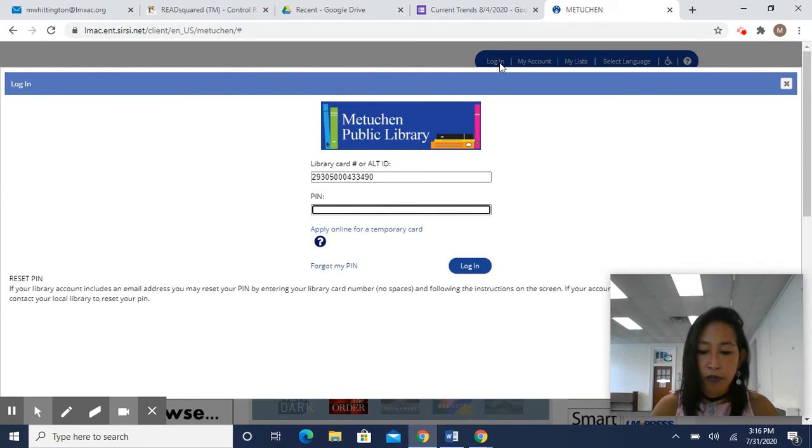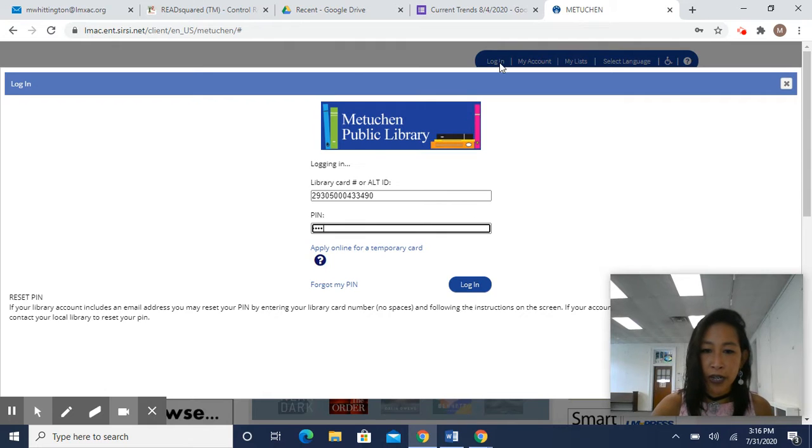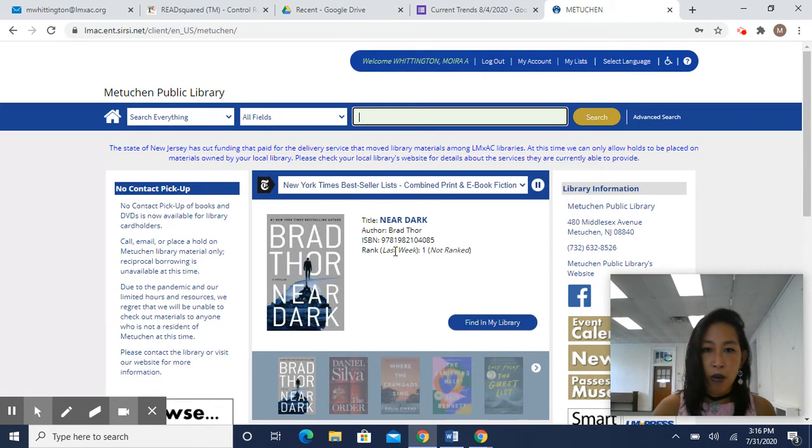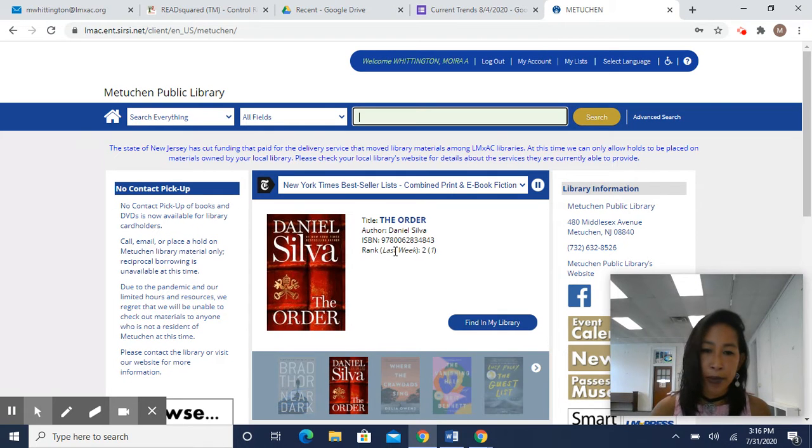With your library card. Remember, if you don't have a library card and you live in Metuchen, you can apply for a temporary one right there, or you can call the library, or you can email us at metuchenlibrary@lmxac.org, and we can help you get a library card, and we can also help reset your PIN number. So now I'm logged in.